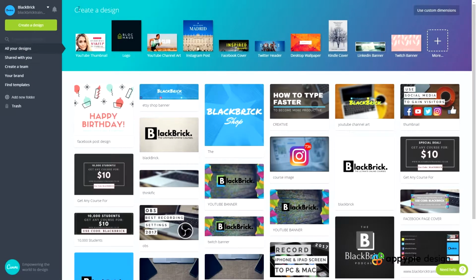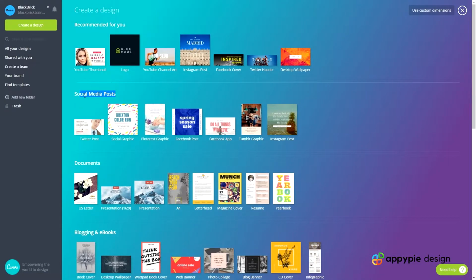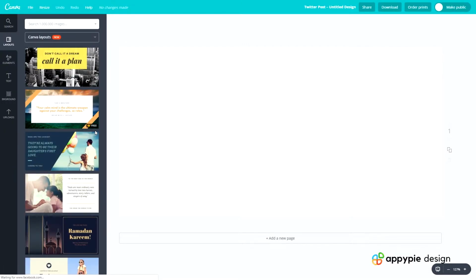First of all, you want to go to the top where it says create a design. And if you can't see Twitter post up here, click more and then wait for this page to load. And then once it has, scroll down until you see social media posts just like this and click on the first one which says Twitter post. Okay, so click that now and let this new page load. And this is where we will begin our design.